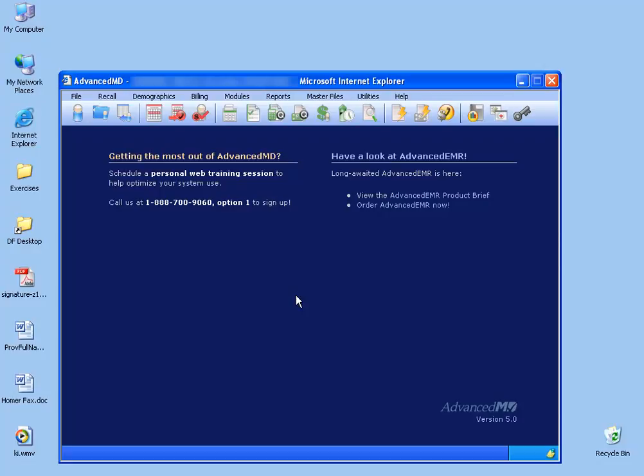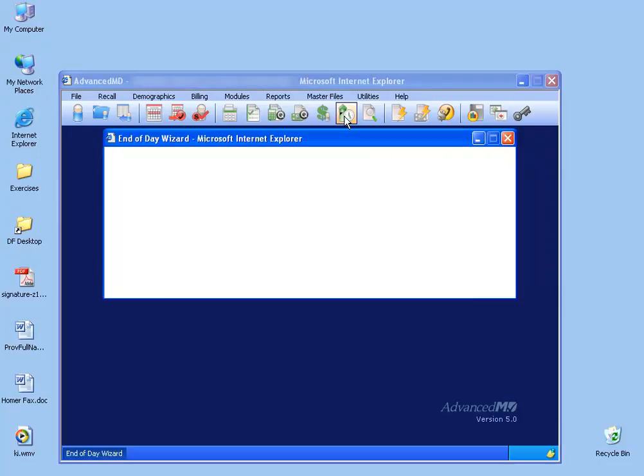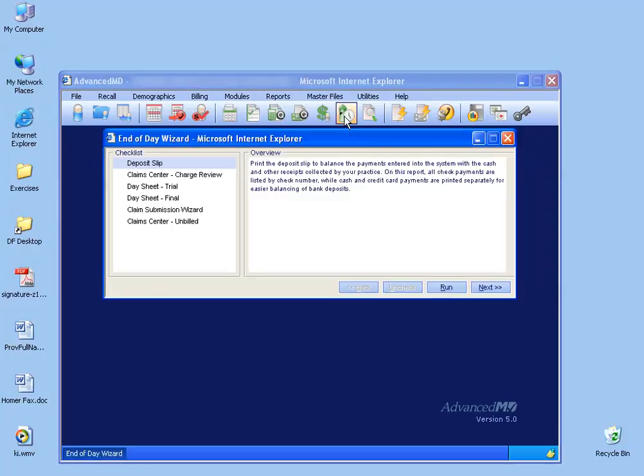So let's pretend it's the end of the day, the office is now closed, and we've finished posting all our charges and payments, and now we want to be able to generate a few reports, balance our deposit slip, and also send off our claims electronically. To do so, up on the toolbar we have our green whistle, the end of day wizard. Go ahead and click on that to start the process of closing your day.